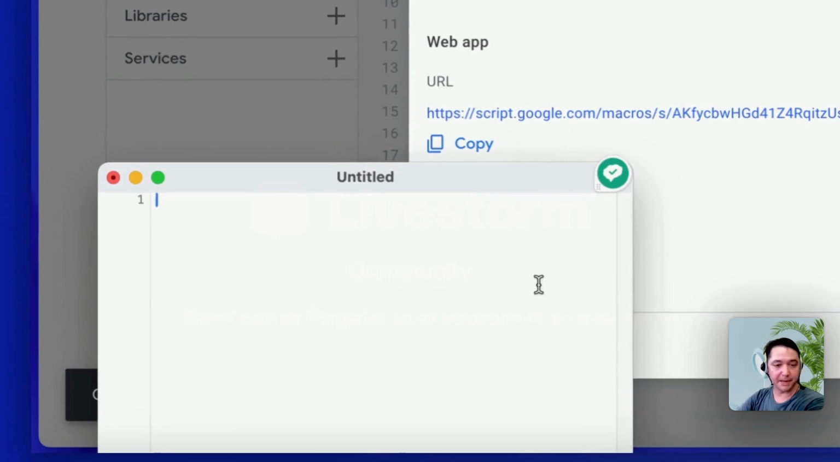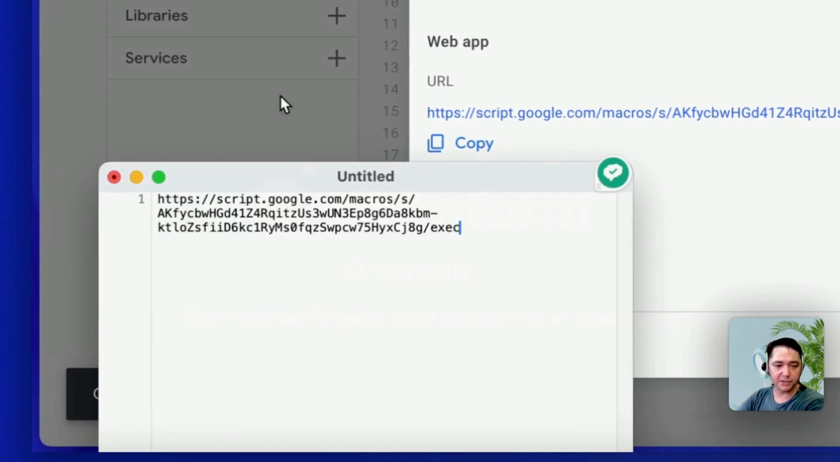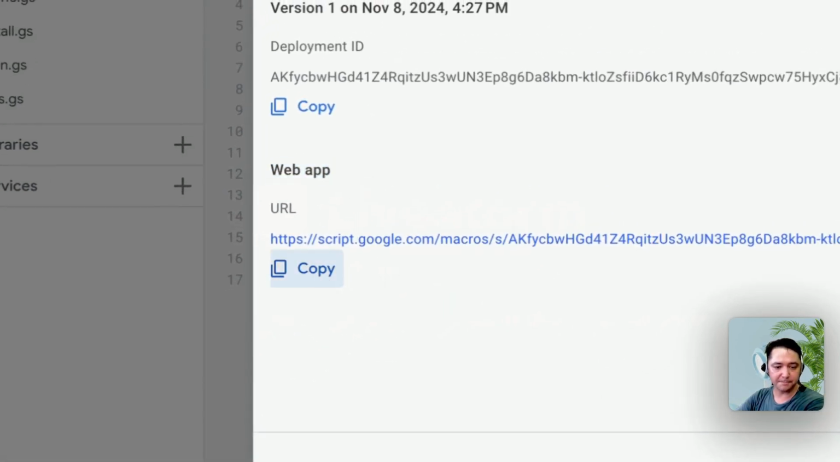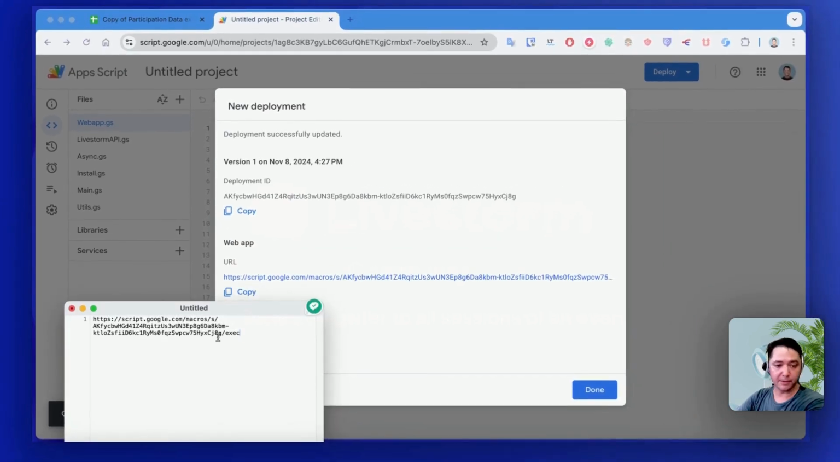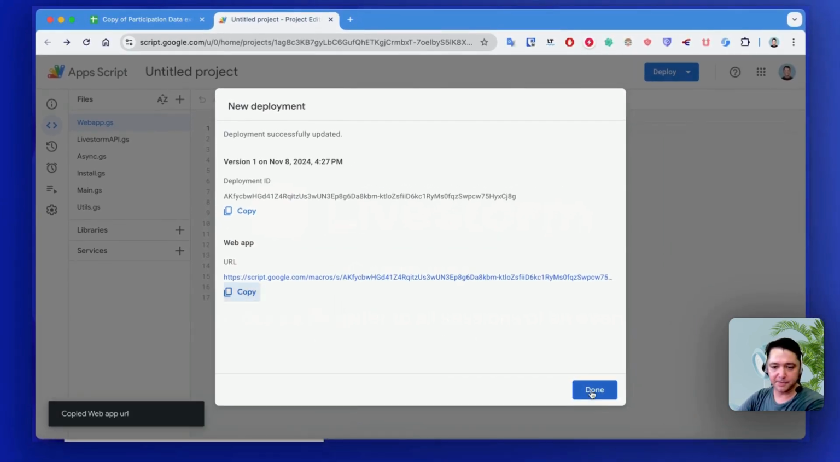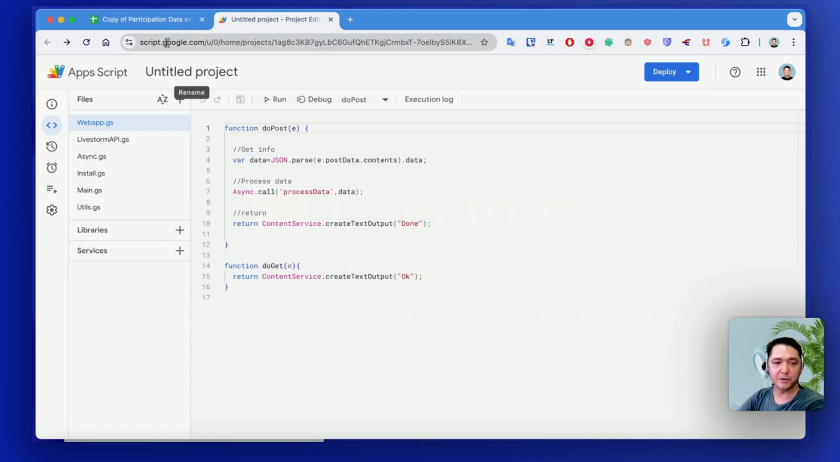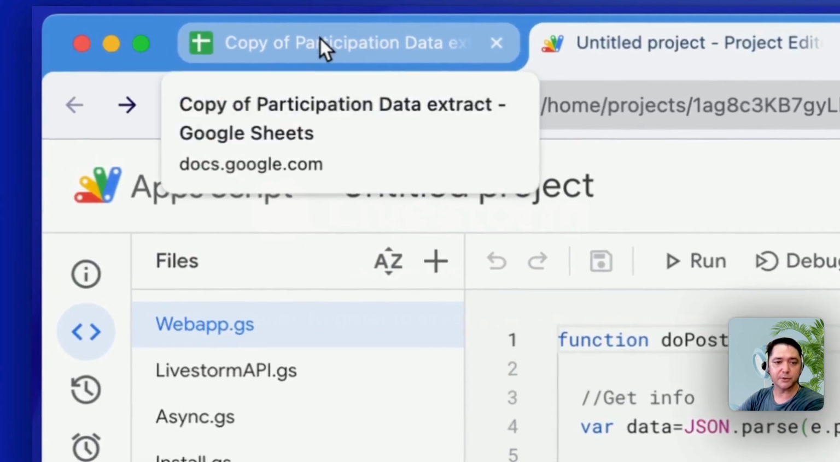If you just have a notepad or somewhere just to copy in that URL. So very important that we grab the web app URL. So copy, just double checking that, and we've got that there in the notepad. Okay, done. So that's fantastic. So we've deployed that, we have the URL, and we're going to come back here into Excel on the tab here.